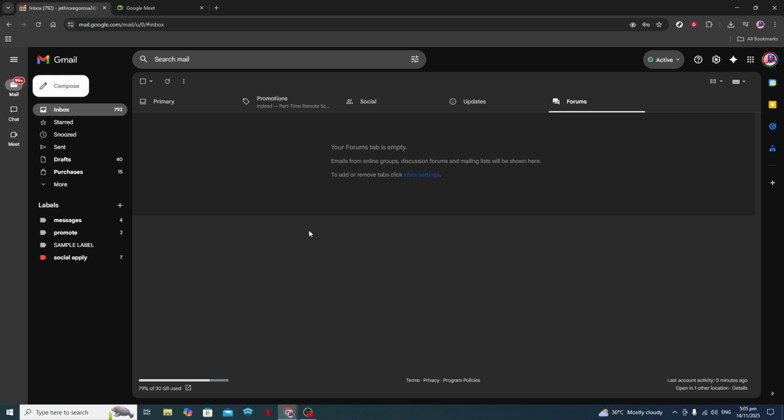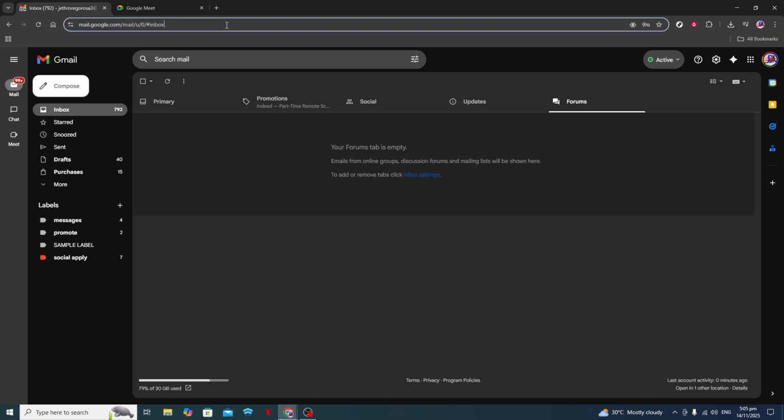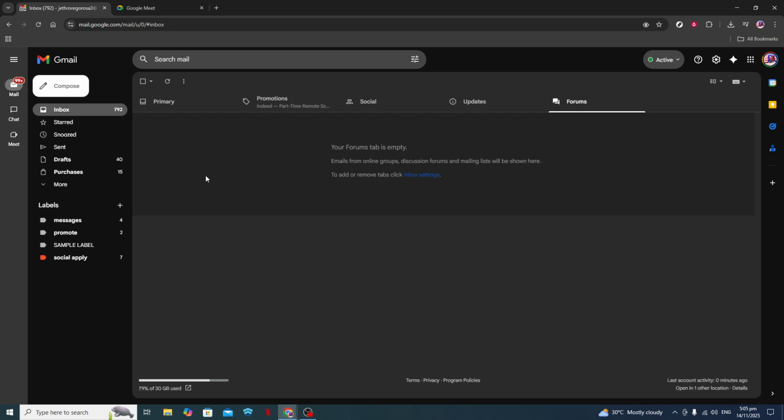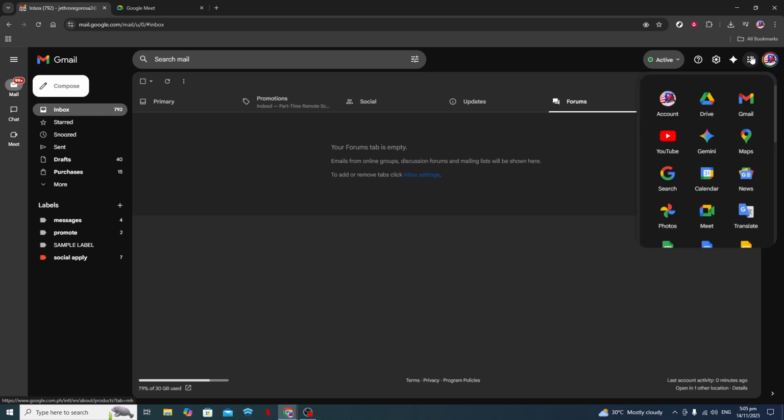To get started, you'll want to open your preferred web browser and head over to Gmail. Make sure you're logged into the account you plan to use for the invitation. Once you're in Gmail, locate the Google Apps icon, which appears as a small grid or collection of squares in the upper right-hand corner of your screen. Click on that to reveal a drop-down menu of various Google applications. From here, select Google Calendar.